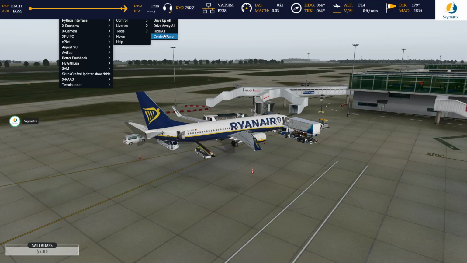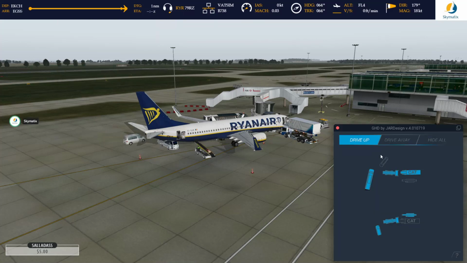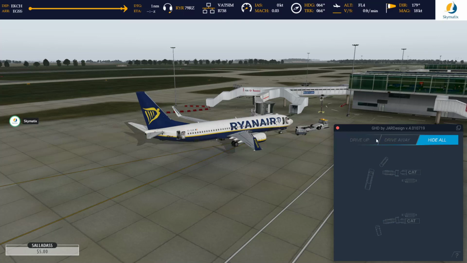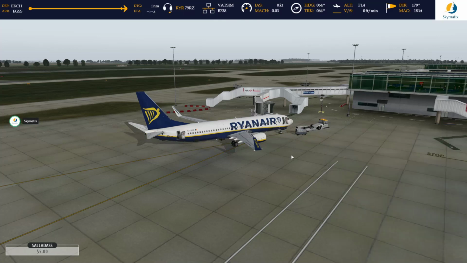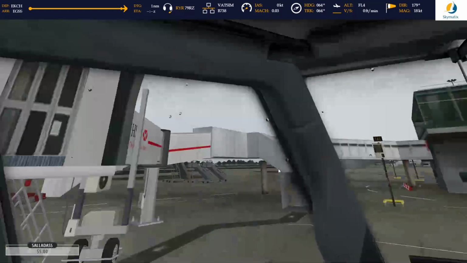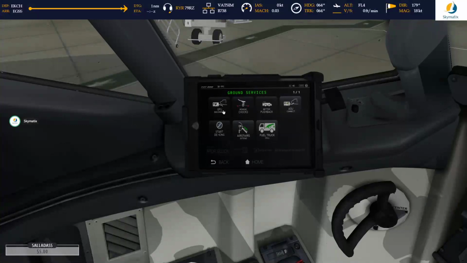Where is this control thing again? Ugh, man. Just hide all of them. Thank you very much. Quickly close these doors. We don't need the GPU.